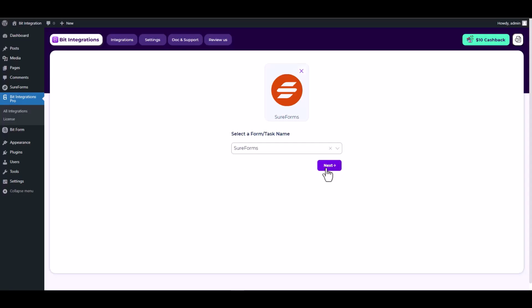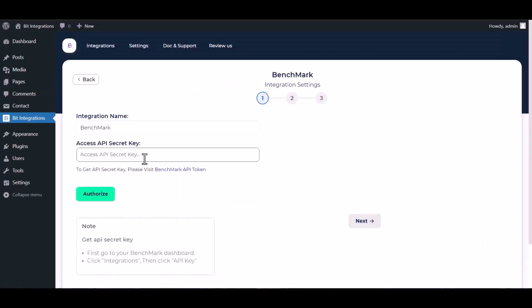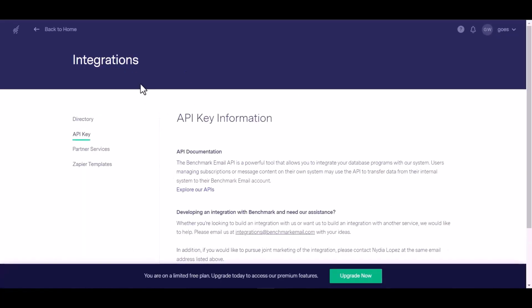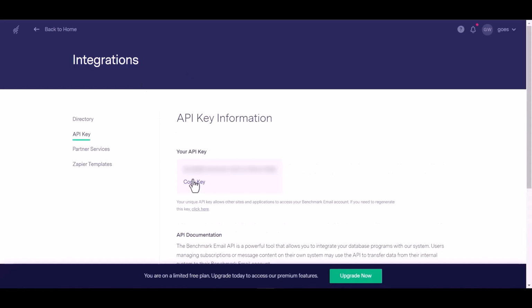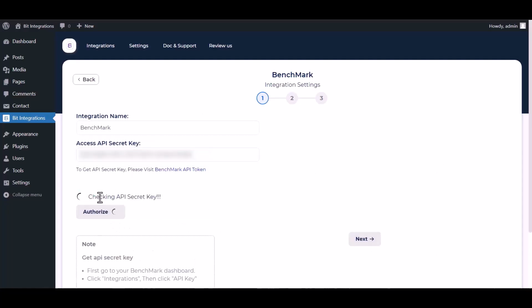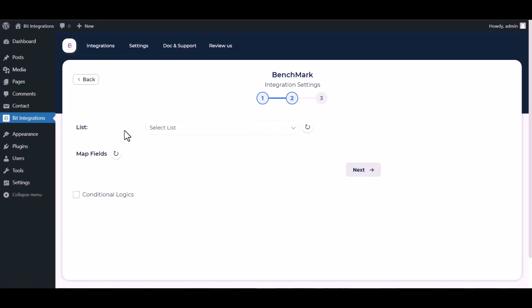Next, search and select Benchmark. Give your API secret key. So please visit Benchmark API token. Copy the API key and paste it here. Authorize it. Authorization is successfully done. Now click on Next.